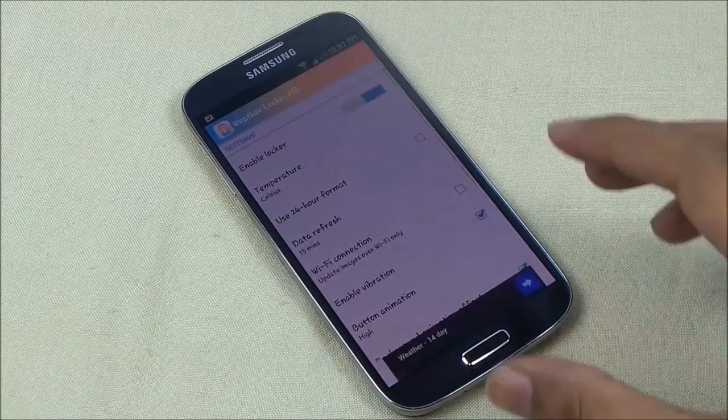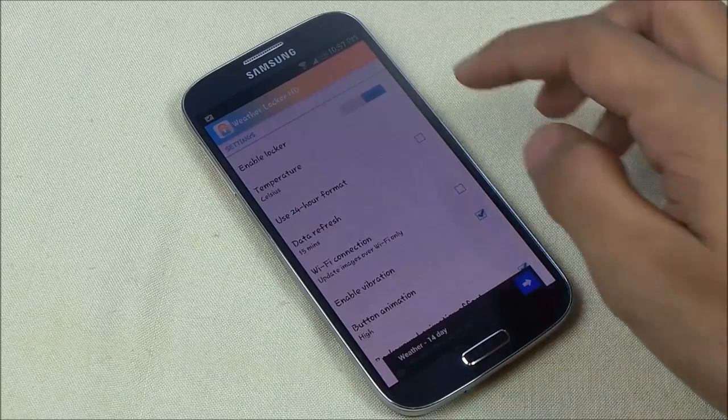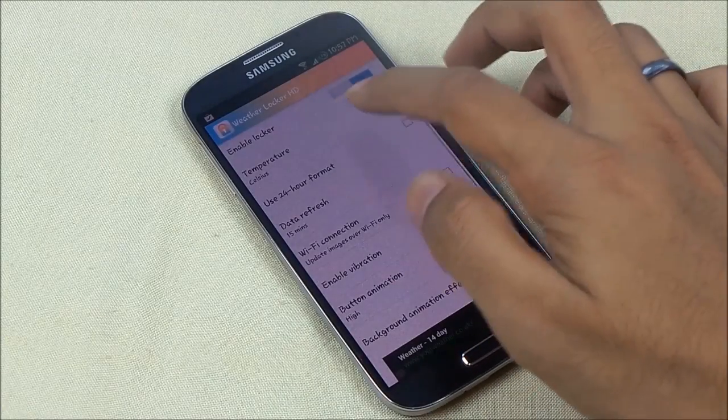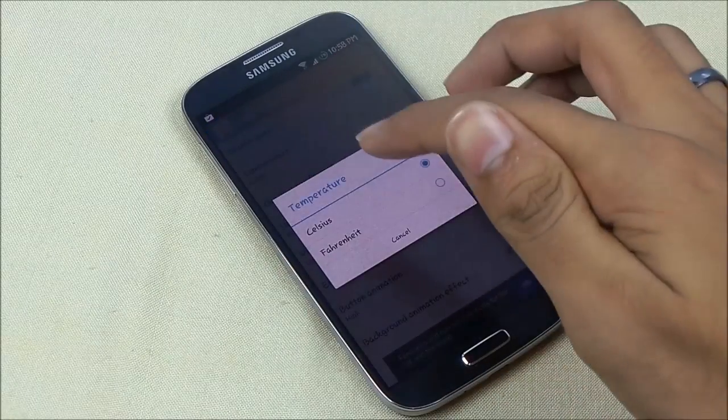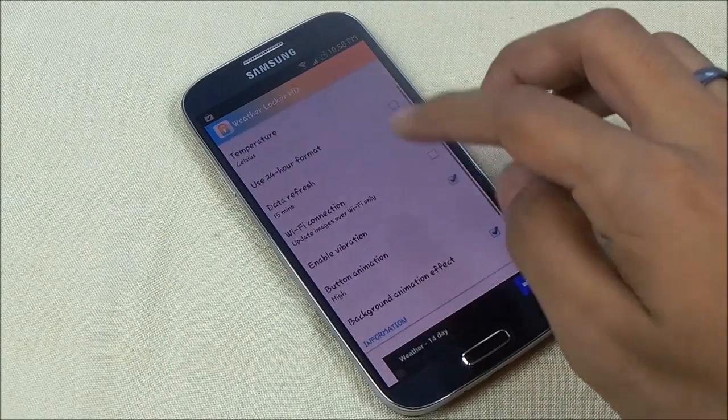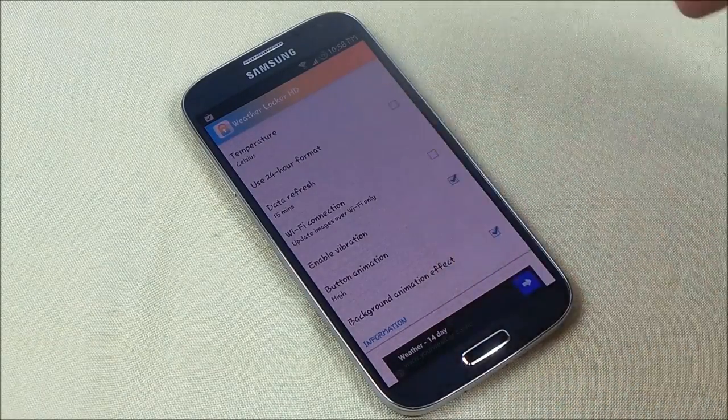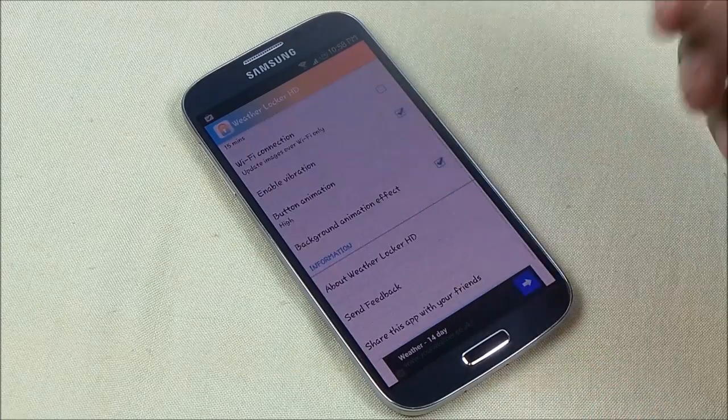The next one here is the Weather Locker HD. So guys, this app provides you with a custom lock screen. You must enable it, and here you can customize the temperature that it shows, whether you want it in Celsius or the Fahrenheit. You can use the 24-hour format for your clock, and you can do the customizations here.